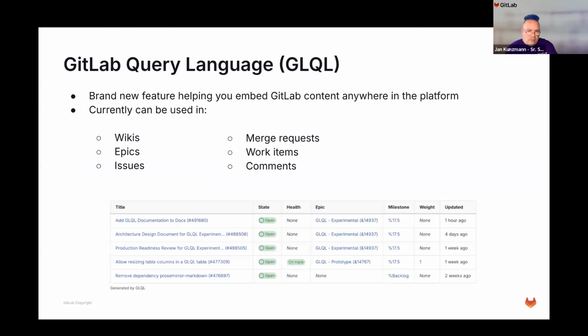The GitLab query language is a recently introduced new feature, and it allows you to display issues and epic information in various places in a table form. We also plan other ways to make it accessible in the future. But right now it's a table, it's a read-only table. Also, that might change in the future.